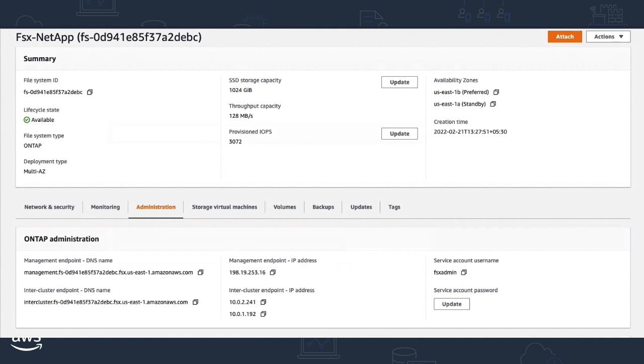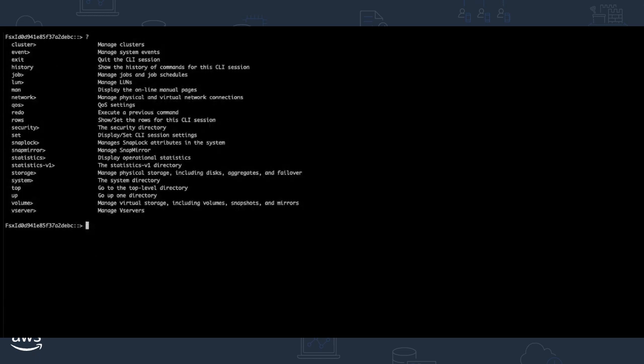Now I will be logging into a Linux instance that is running in the same VPC as my file system. Now I will use the fsxadmin username and the credentials to log into the file system. So here I am logged into the file system. If I run the command ?, it is going to list out the available commands. Now I am going to show you the SVM for the FSx cluster. For this, I am going to run the command vserver show.